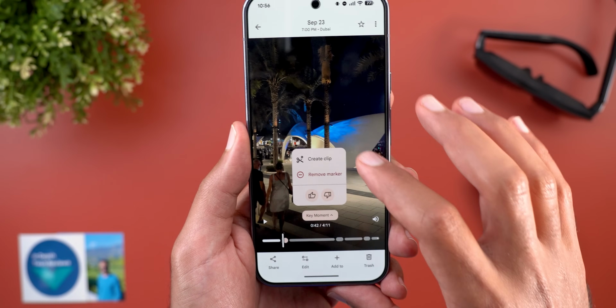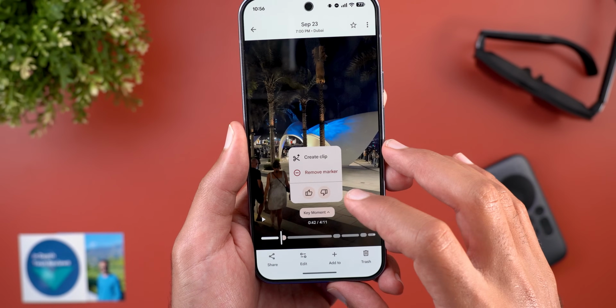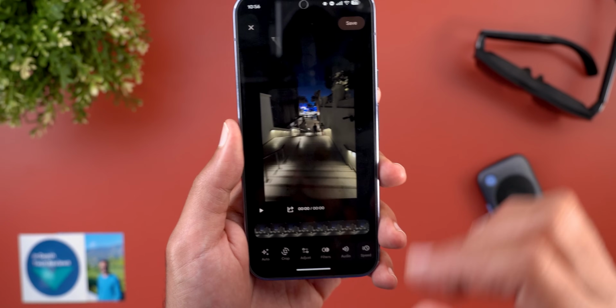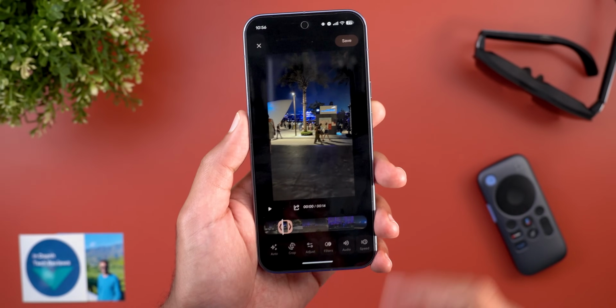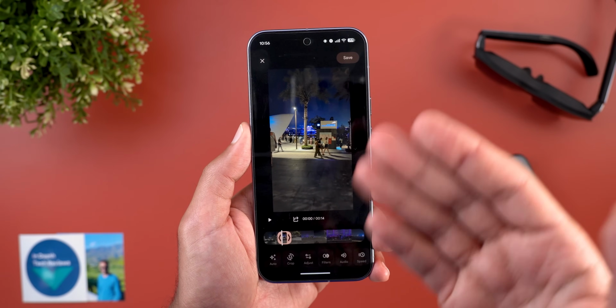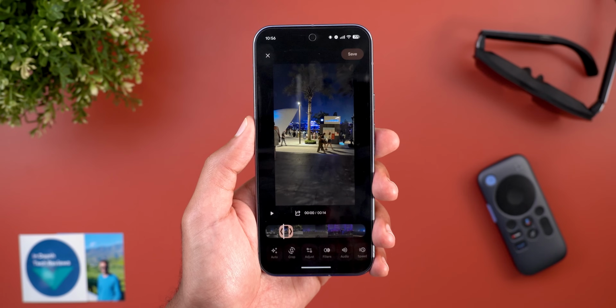When I tap on it, it gives me 3 different options: send feedback, remove the marker, or create a clip. And that takes us to the second new feature in Google Photos, which is the redesigned video editor that matches the same design of the recently updated photo editor.